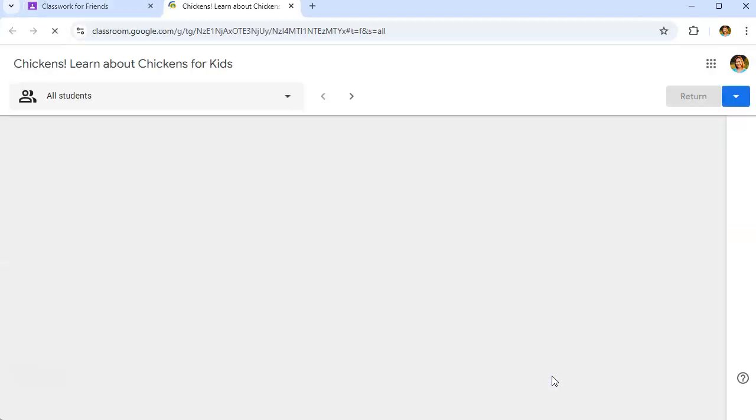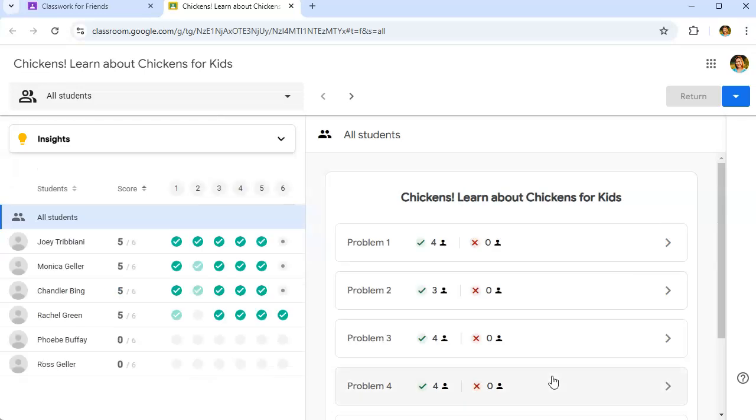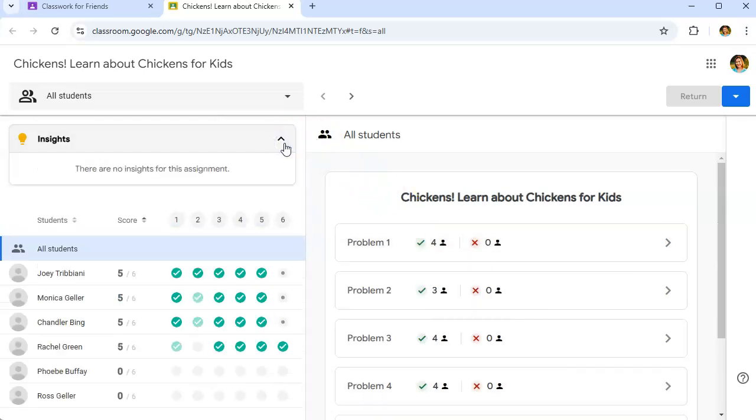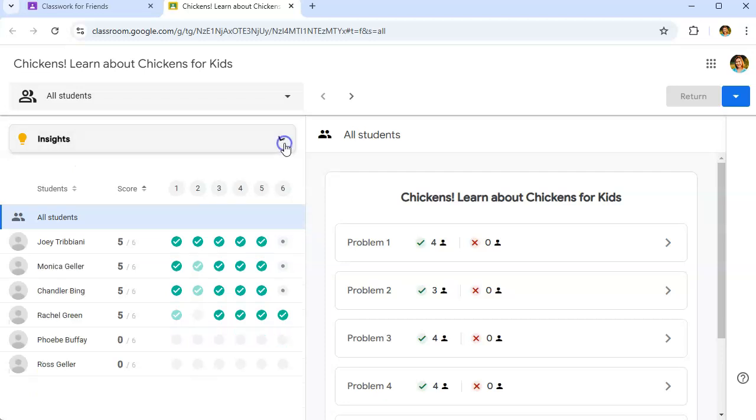This is going to give you an overview of how the students did on this particular activity. If Google Classroom was able to gather any insights based on student work, they would appear here. There are no insights for this particular assignment. You're going to see a breakdown of how all of your students did on each question.